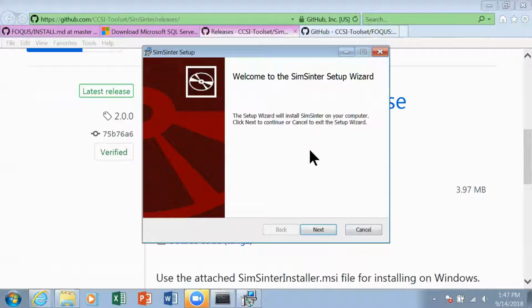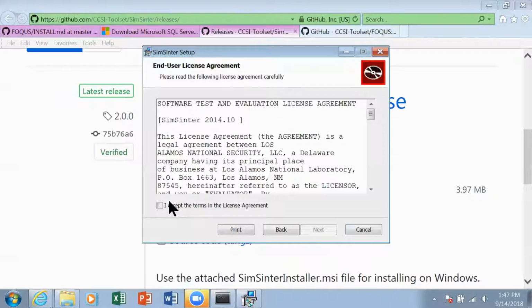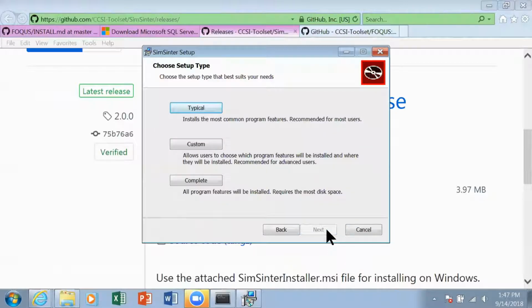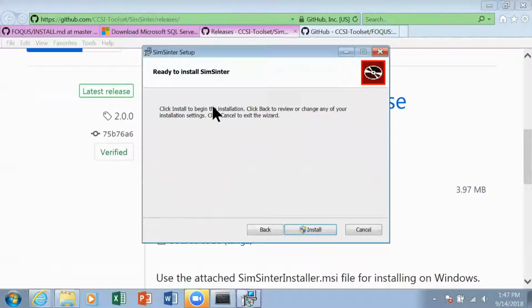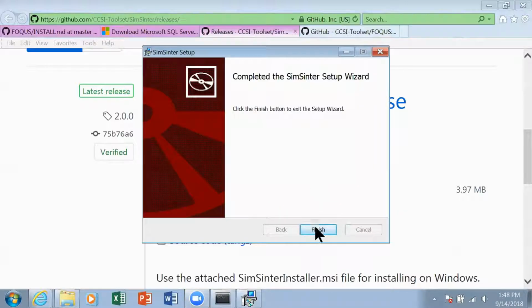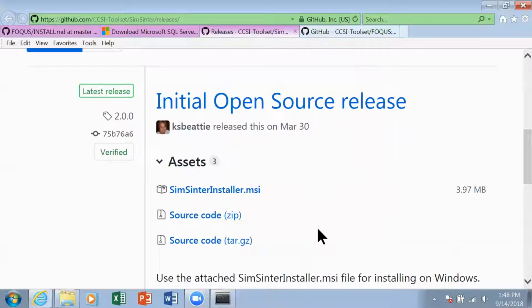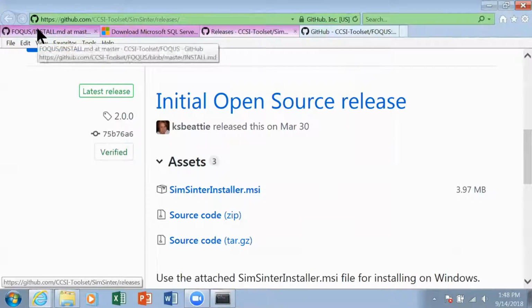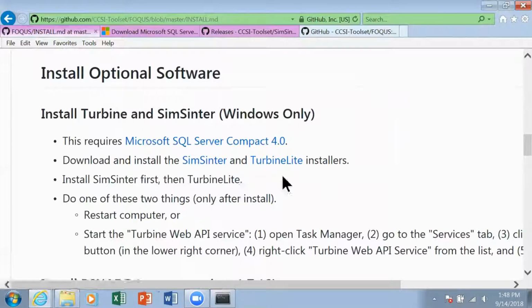So this is the SimSinter setup wizard. We're going to click next. We're going to agree to the license agreement and click next. We're going to click typical. And we're going to click install. And we're going to click yes on this. Now we're done. So we're going to click on finish. We've installed SimSinter.